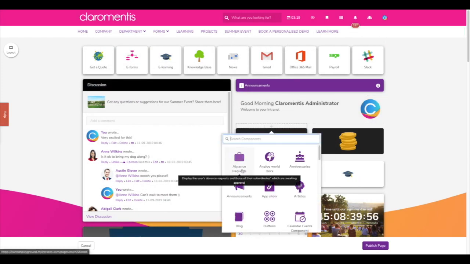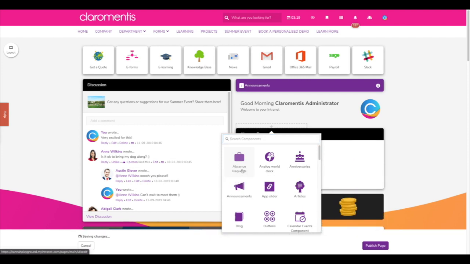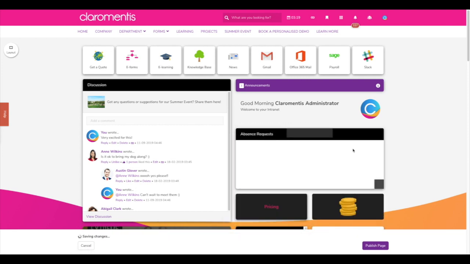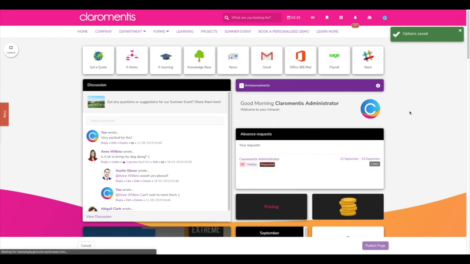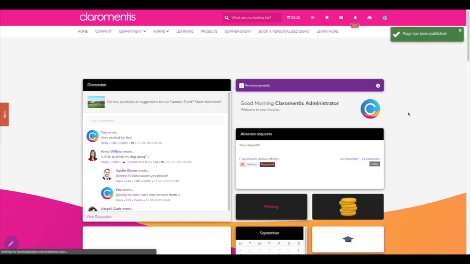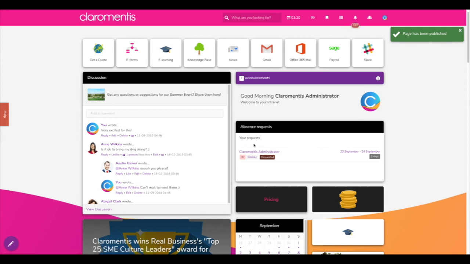This feeds from the Holiday Planner application and displays a user's pending holiday requests. If the user is a manager, they will see their subordinates' requests that they can approve or deny. The settings here only offer the option to include a title and a checkbox that allows substitute managers' holidays to be displayed as well. From the front end, the end user will see any holiday they've requested in this list, as well as its current status.